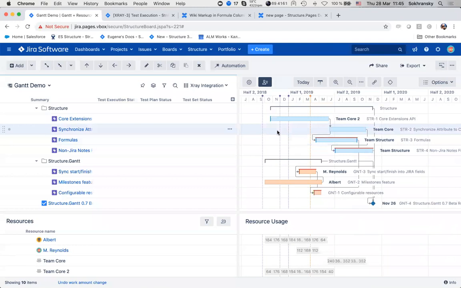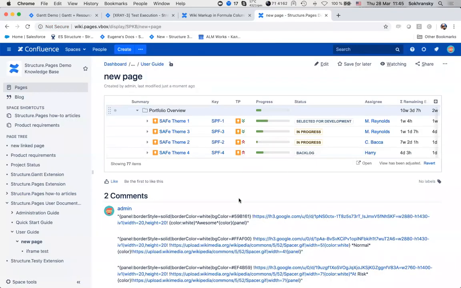Question for you, Eugene. Is Structure for Confluence a separately licensed plugin from Structure for Jira? Actually, inserting Structure in a Confluence page requires nothing. It's just a Confluence gadget that we have, and it comes with Structure. So it works just like any other Jira gadgets that you can show in Confluence. To do this, you don't need anything.